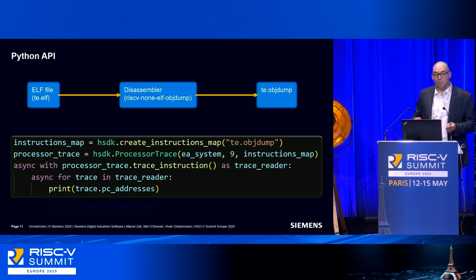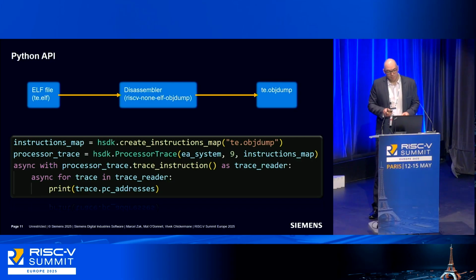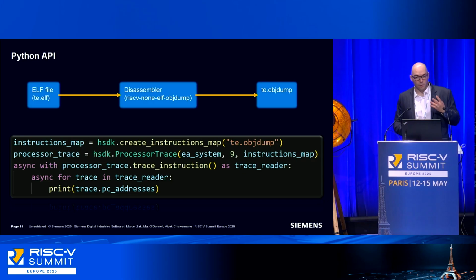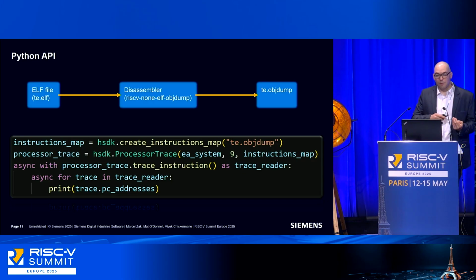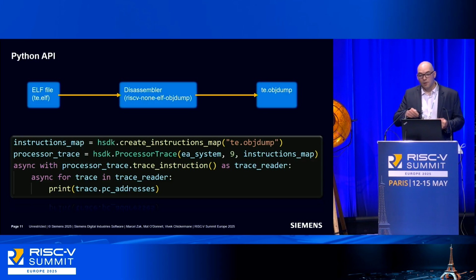We also designed a Python API to be as simple as possible. It makes the management of the hardware encoder and the software decoder features very straightforward. First, we create an obj dump from the program's ELF file. Then you just need 4 lines of code to get the program counter addresses. On the first line, we create a map of addresses to instructions. Then we create an instance of what we call processor trace, which takes care of all the configuration and decoding for you.